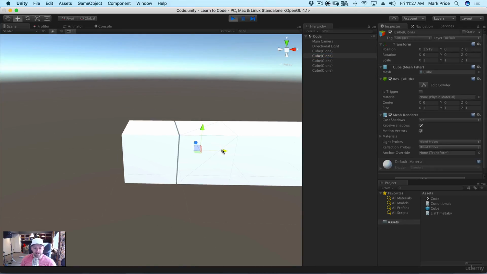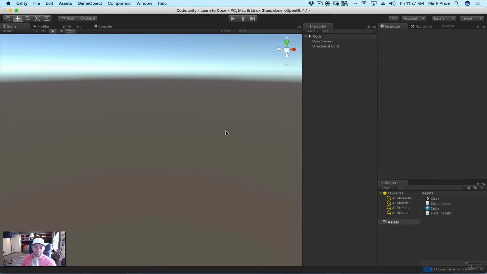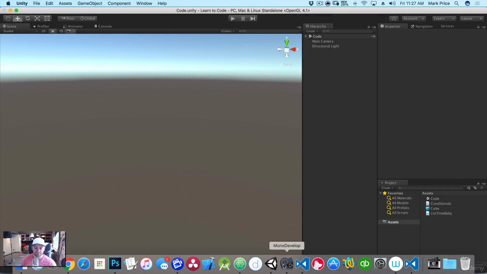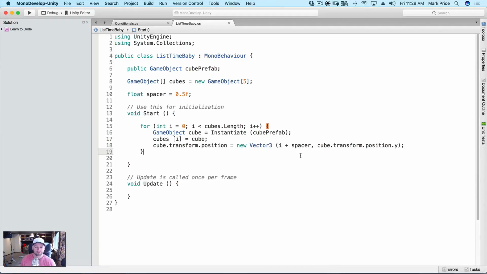I kind of want it to be like over here. Let's add a little more. Oh, and I got a little bit of bad logic here. We're just adding the spacer to I for the positioning, which is going to make it equal. What we actually wanted to do was say spacer times I, if this makes any sense.